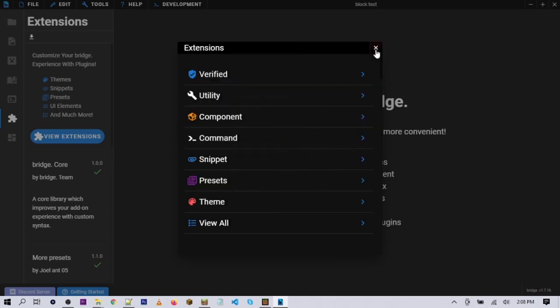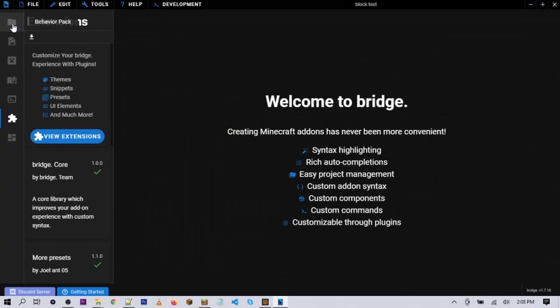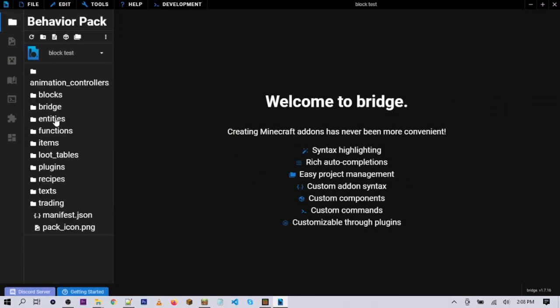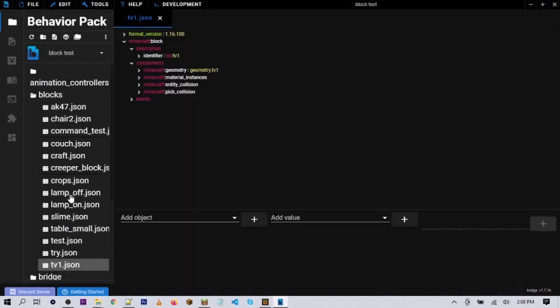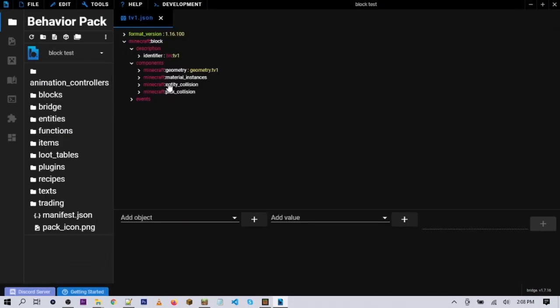And once you get that installed, the next thing you want to do is go here to your behavior pack, and then go into your blocks folder and look for whatever block you want to add the rotations to. I'm going to add it to the TV I made, but this could be added to any block that you made. And to add the rotation, it's very simple.